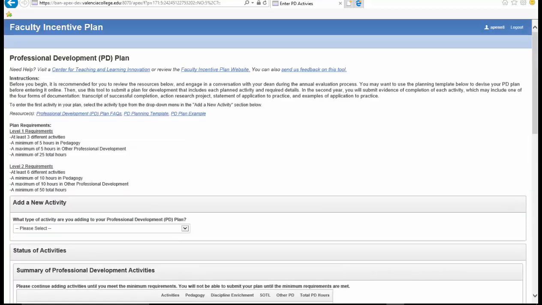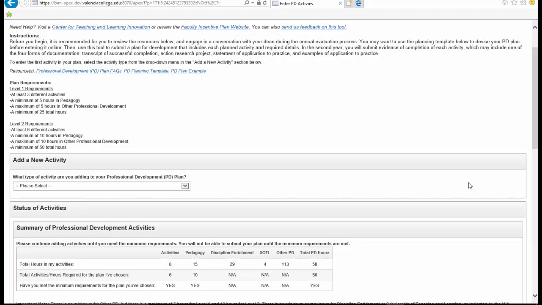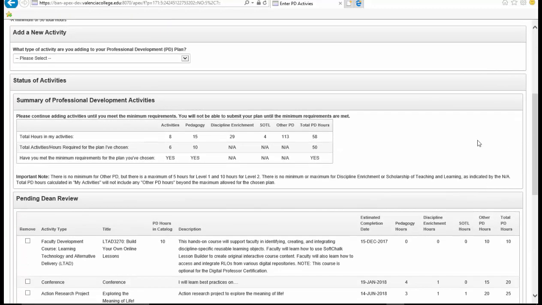Now that I have finished entering all of my prospective professional development plan activities, I'm going to show you the status of activities region one more time to show you what a completed professional development summary looks like. So I'll scroll down to the status of activities. As you can see, the summary of professional development activities here. Notice that I have all yeses across the bottom for minimum requirements met. And you can see the breakdown of my activities, my pedagogy hours, discipline enrichment hours, scholarship of teaching and learning hours, other professional development hours, and my total PD hours counted towards my professional development plan.